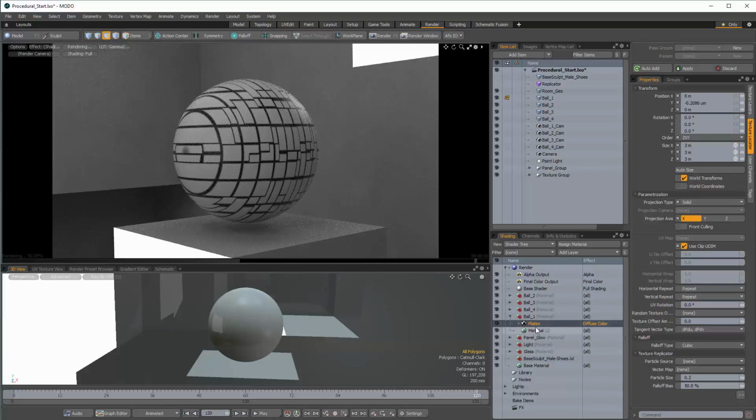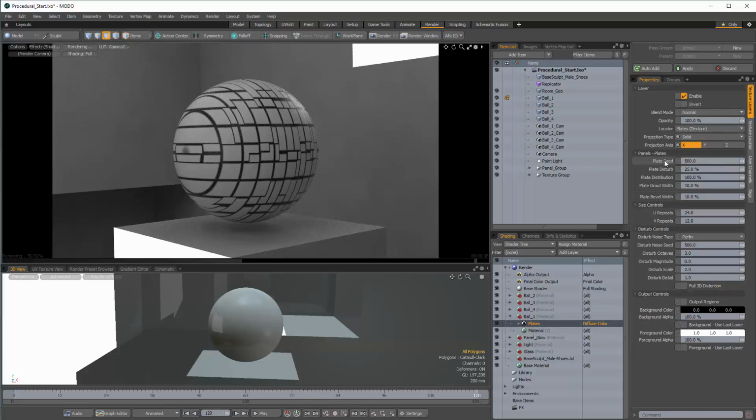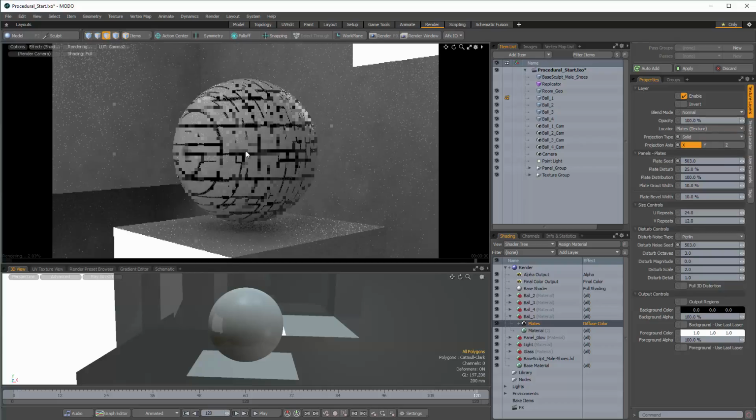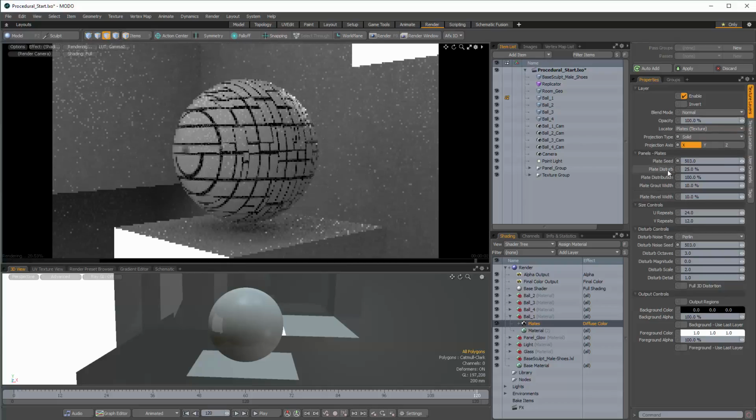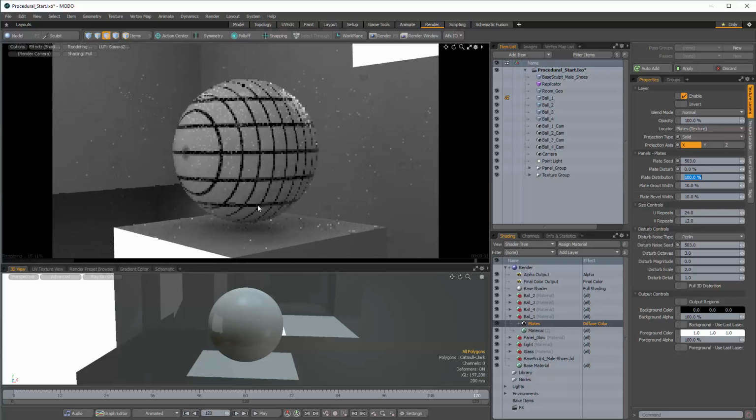With plates, we have some options for our plate seed, which we can just click and change, and it's just going to change the randomized variation on the plates. There's plate disturb, which is going to be how much off we get of a basic grid. If I set the disturb down to 0, we just get a basic grid. If I increase that, let's go up to 50%, we get a more and more convoluted version of that grid. And again, this is something that you'll see throughout a lot of the enhanced Modo textures, the option for doing some disturb to whatever the texture is to add a bit more variation to it.